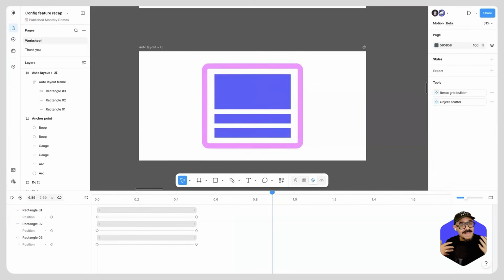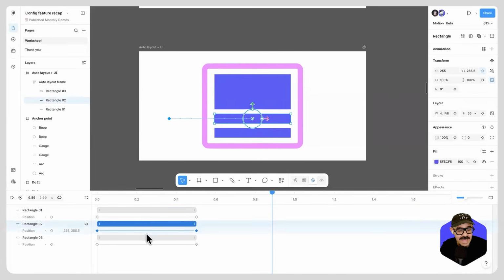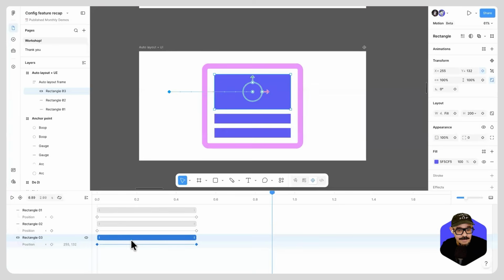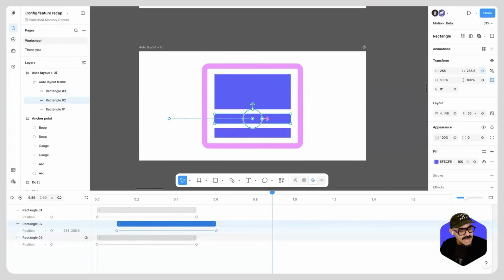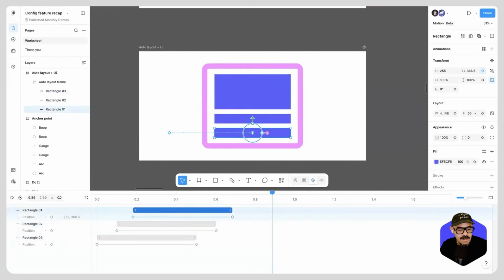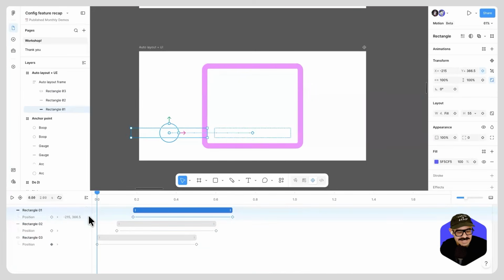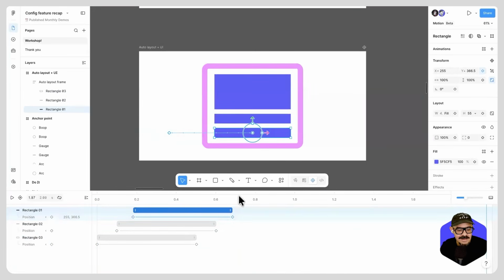Now to apply a bit of variation, let's say we want to stagger this. The first one that actually comes in is down here at the bottom. Then we want the second one to come in, and then we want the third one to come in. Just as easy as that. Now they're staggered in, and that's looking pretty good. They still have that linear motion, but we're going to solve that in just a moment here.